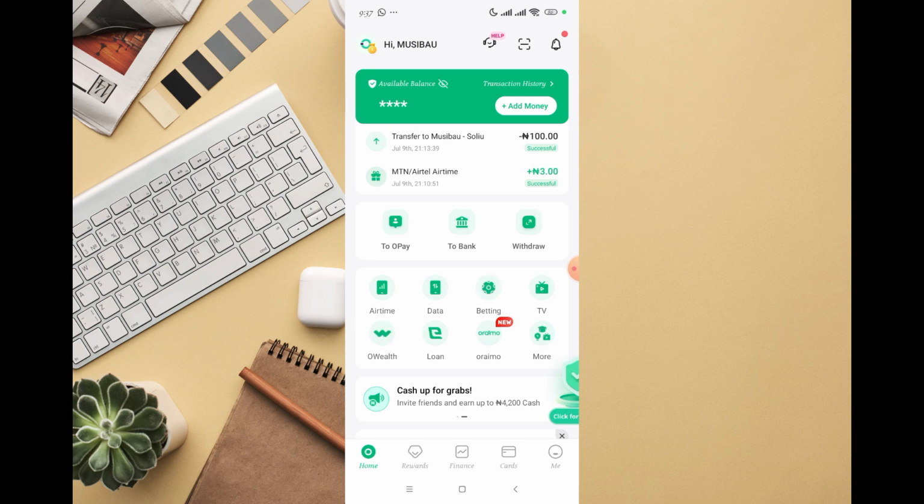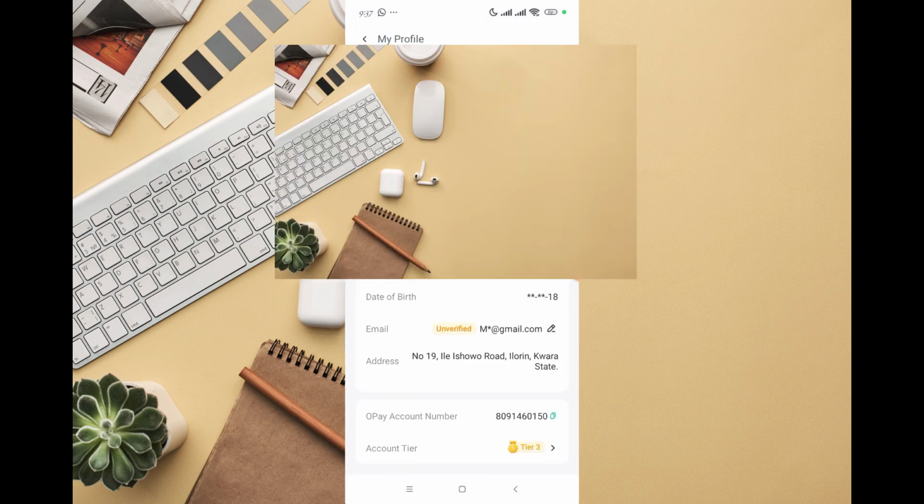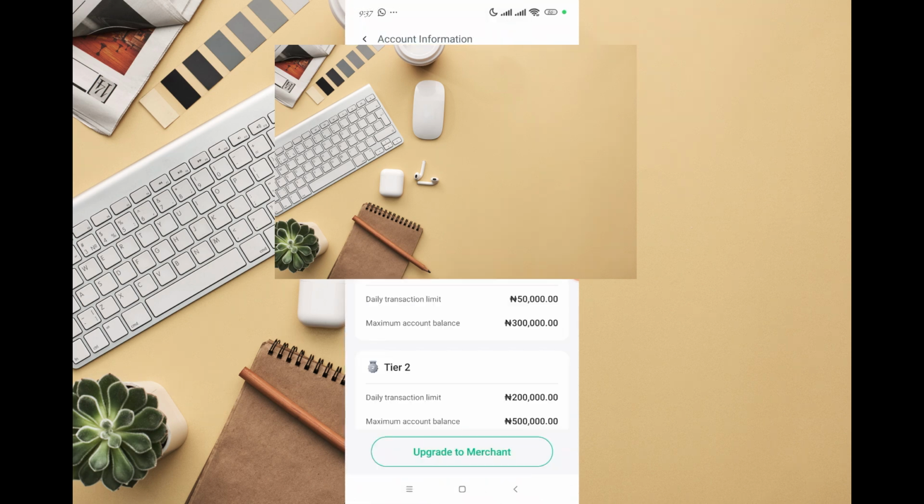But for you to not use your BVN inside your Opay account, it means that you are actually running a level 1 Opay account, which of course might not ask you to input a BVN. So if you are running a tier 1, you can see right here, tier 1 does not tell you to provide your BVN or whatsoever. So the best thing you can do is keep using your tier 1 account, and you may not need to provide any BVN or whatsoever.